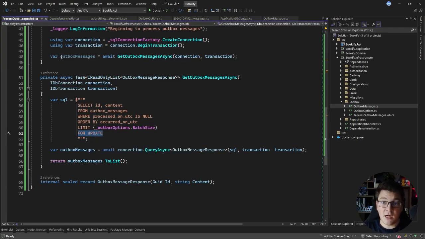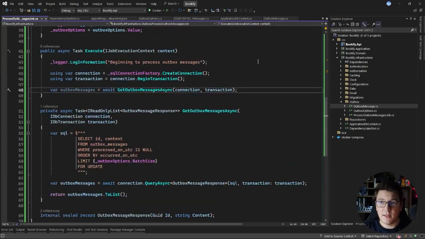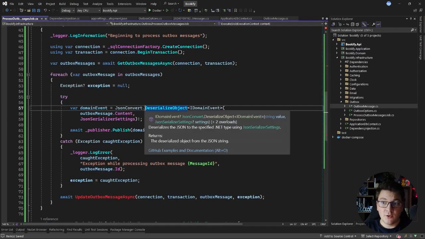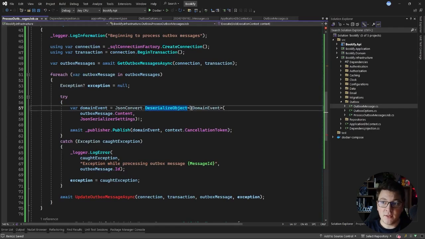Now that we have the Outbox messages in our Execute method, let's add the processing logic. And this is going to be a foreach loop where we are going to iterate over each Outbox message instance. We're going to try to deserialize it into an IDomainEvent instance by passing in the Outbox message content and the JSON serializer settings. And I'm going to try to publish this domain event using Mediator. If we encounter any exception, we're going to log the exception together with the message ID so that we know which message triggered the exception.